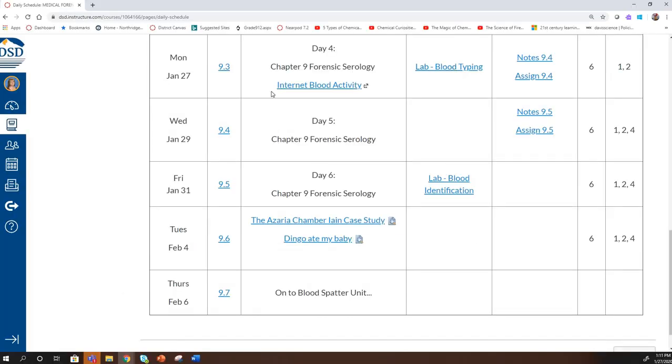It's right here, Internet blood typing activity. So if you just click on that, it will take you there. I'm going to give you about 10-15 minutes, and then I'm going to come back and explain the lab. As you and your partner get done with your internet activity, you can go back to lab. When you're done with lab, you can come back in here and do your bookwork. So it's between you and your lab partner.